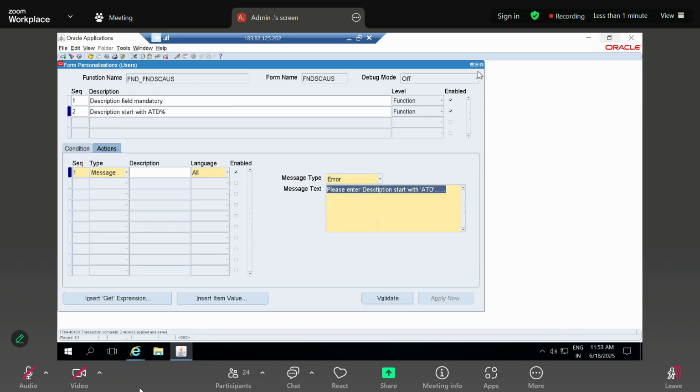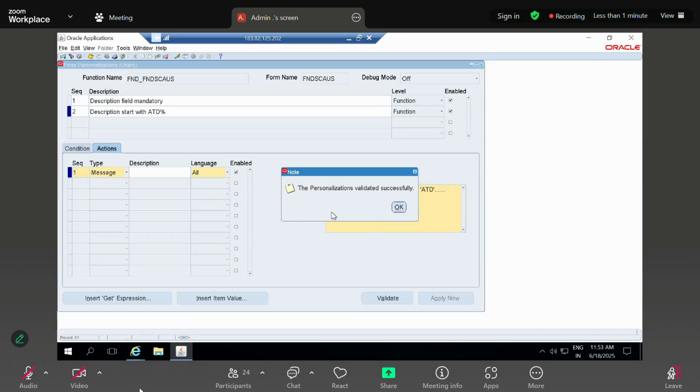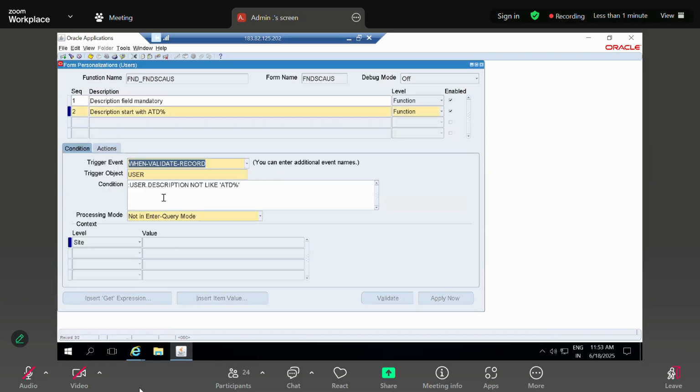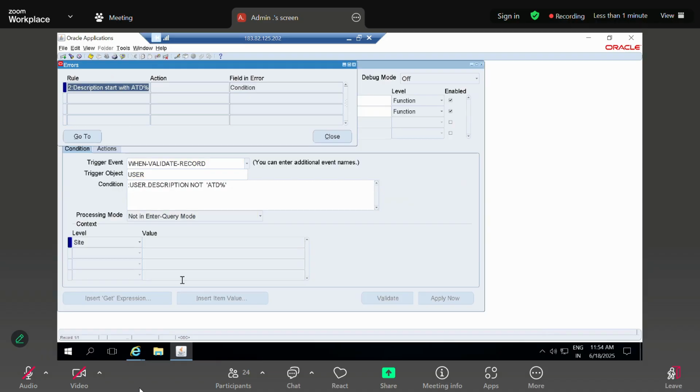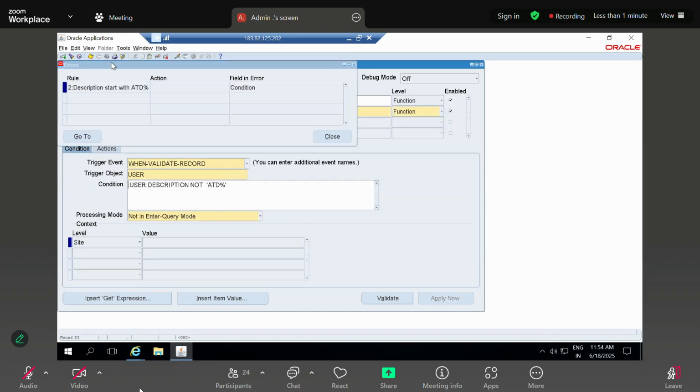Then I go to tools, validate. So the personalization is validated successfully. I will show you one error. I'm skipping, forgetting to give the like operator. Then it will save, no problem. Now go to tools, validate. Then it will throw a code error. In that case, the best option is to go to tools, validate, and it will take you to the particular field.